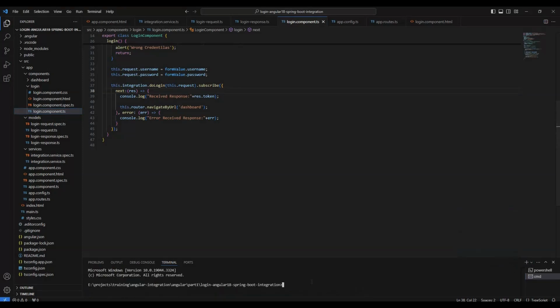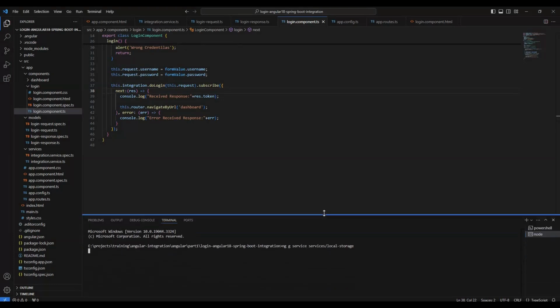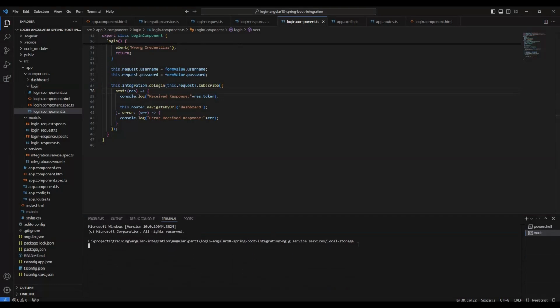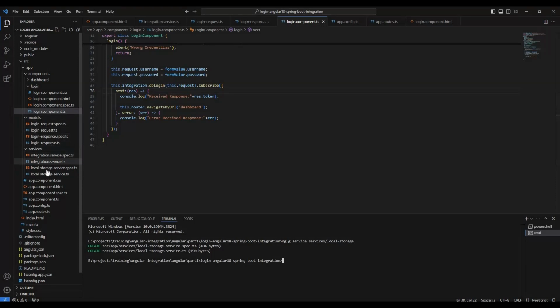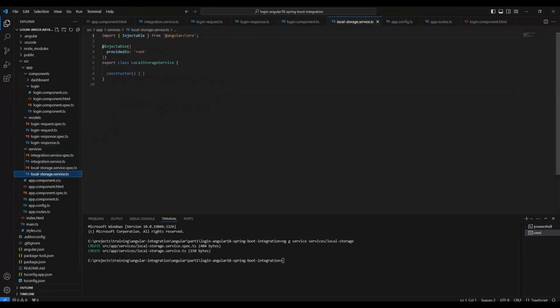I need to use this command over here. It will create this local storage service. Once it is generated, we can see over here that it got created. Now what we are going to do is create some methods which will set the key and value pair: set, get and remove. These three things we need to keep over here.